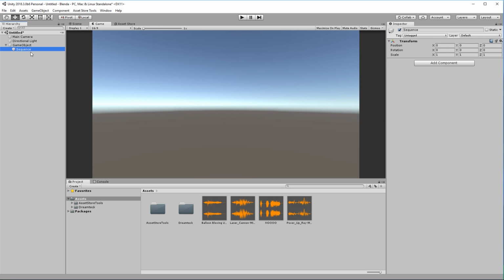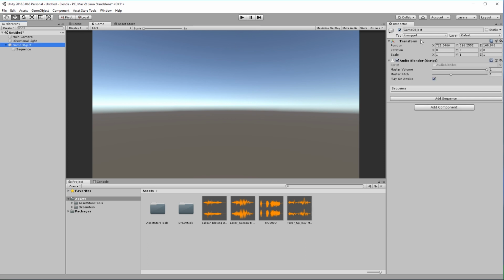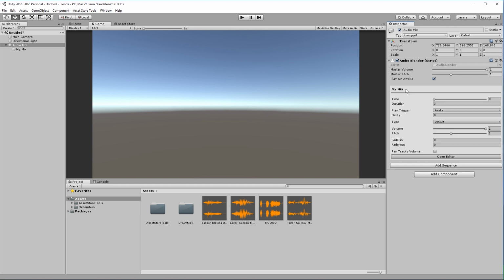So let's start with some simple renaming so that we can find our way around more easily. I renamed the main object to Audio Mix, and I can rename the sequence by right-clicking the sequence inside the Audio Blender component and choosing Rename. In order to start adding sounds to the mix, I need to expand this system. I can do this by clicking on it with my left mouse button.